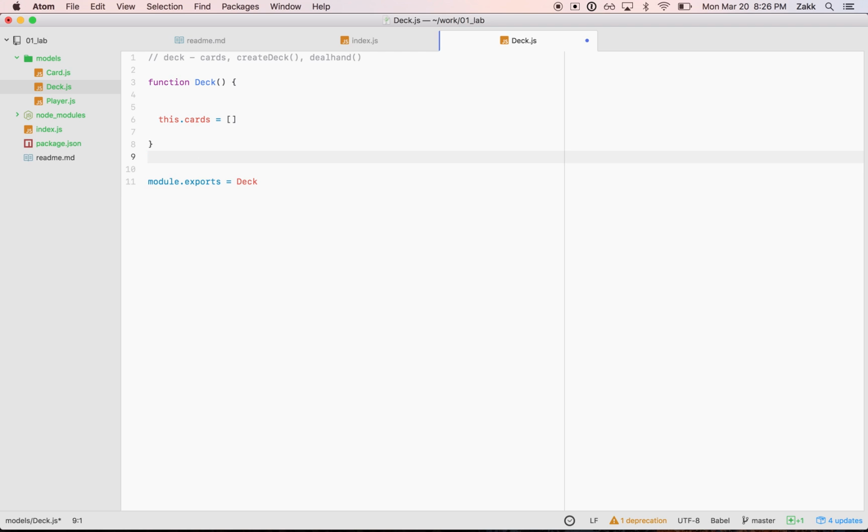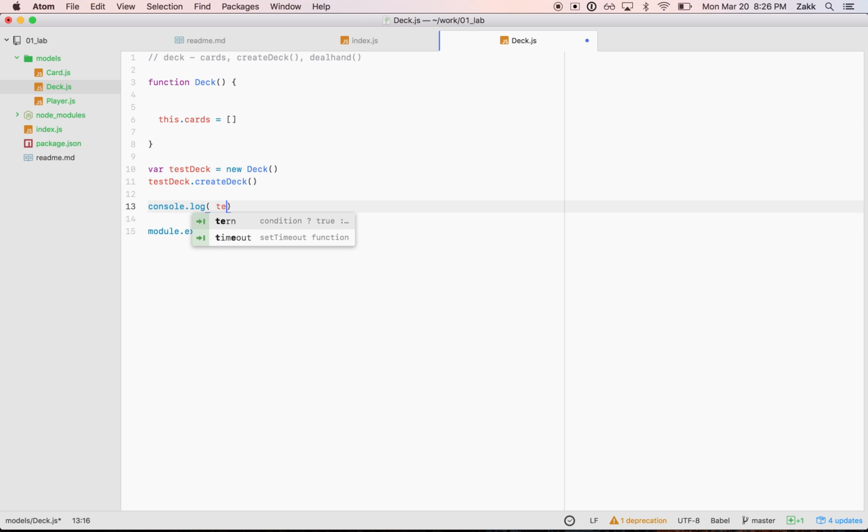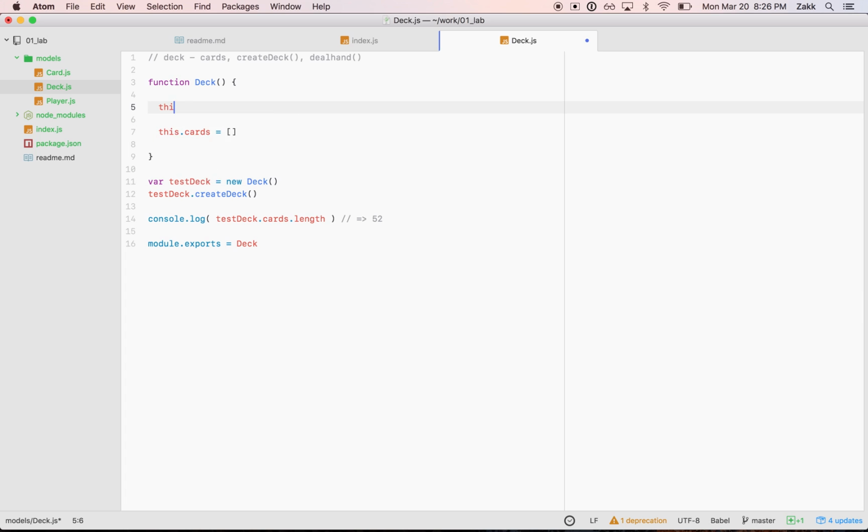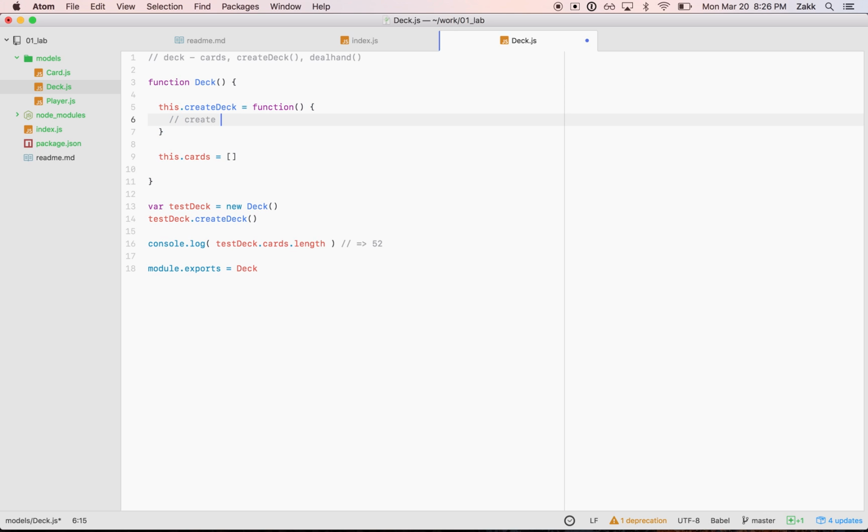And what this is going to do, or let us do, is something like var test deck equals new deck, and then test deck dot create deck, and then console.log testDeck.cards.length, and what we should get is 52. But there's a better way that we can do this, and that is if we create a deck here, we don't actually have a deck of cards yet. We have to call this function first, and that function is going to be something like this dot create deck equals function. And this is where we're going to create a deck.